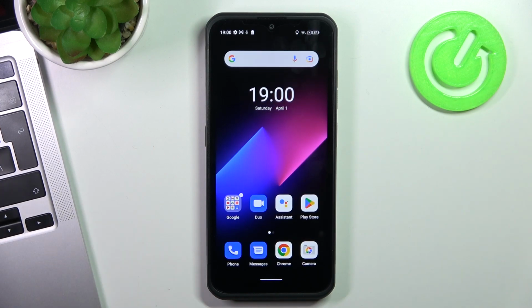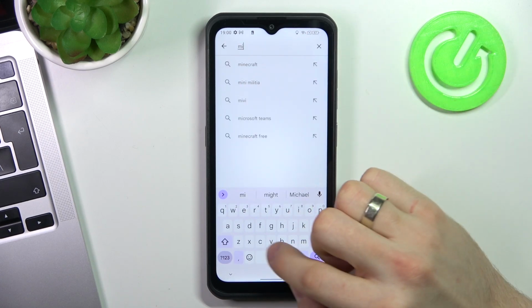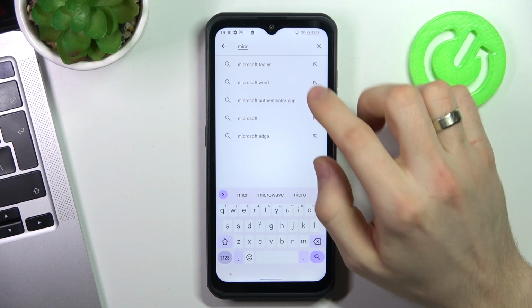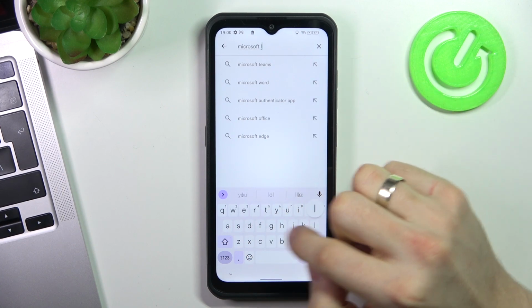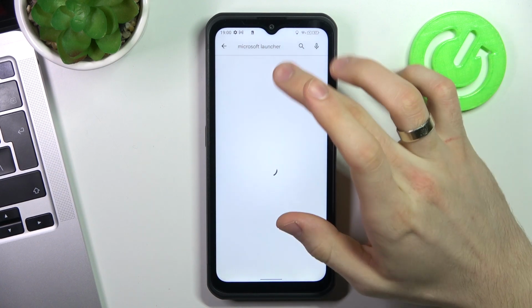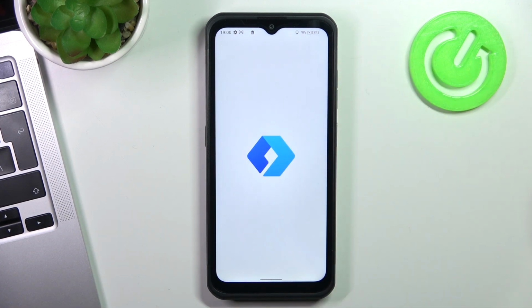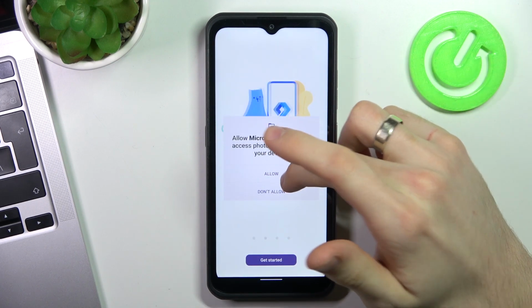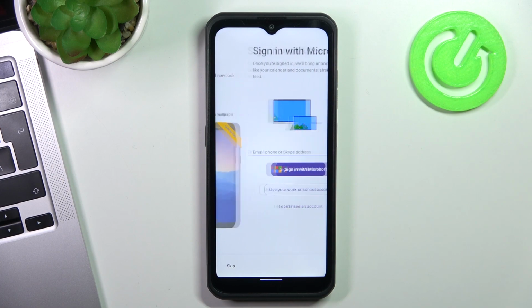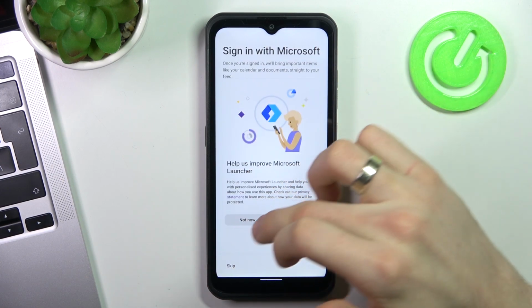But in first place in my top is Microsoft Launcher 6. Microsoft Launcher. So find it and click install. Then click open. Get started, while using allow, continue, and great. And now I'll show you.